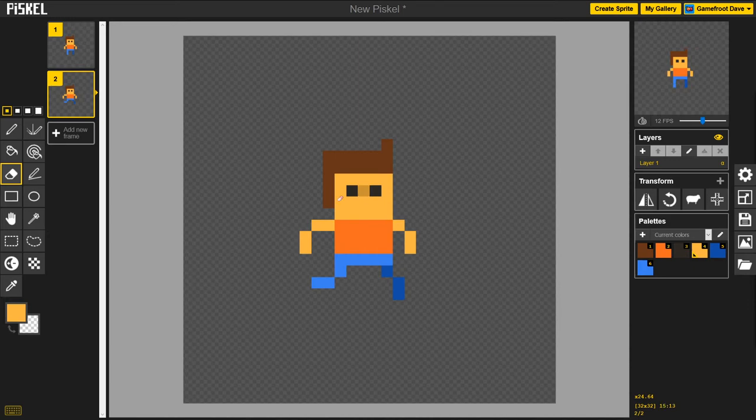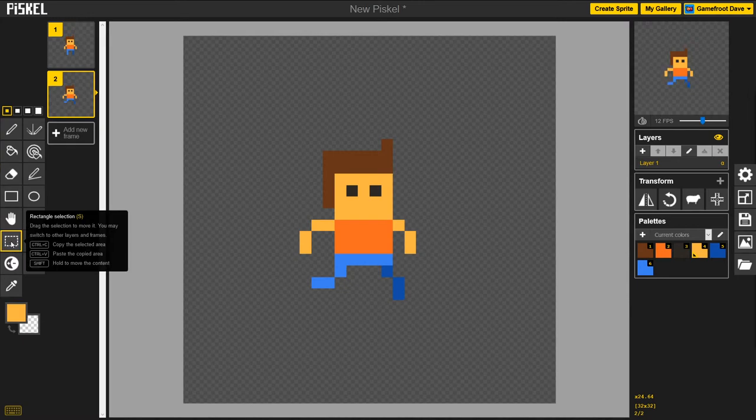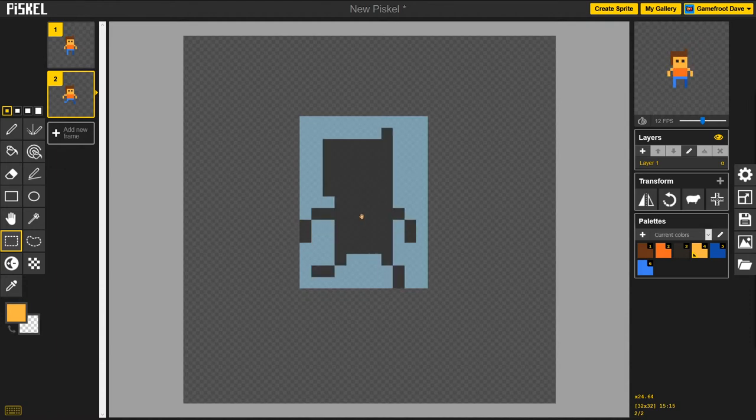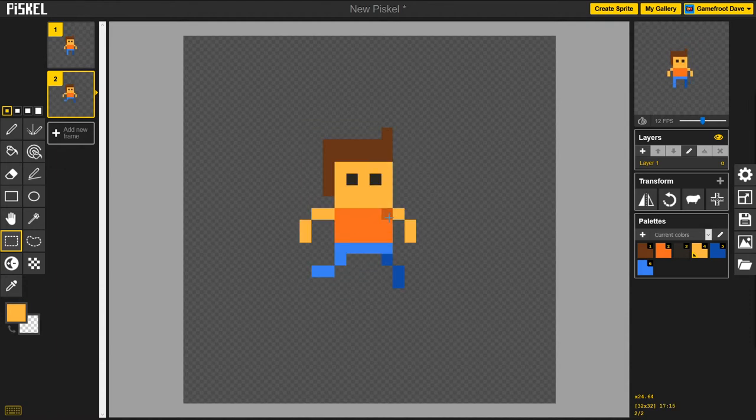Now, on my first run frame, I want my character to kind of be jumping up in the air a little bit. So I'm going to use my rectangle selection tool, which is super handy. You can use this to select pixels, and then you can hold shift and drag them around to move them up. So now you can see the character looks a little bit more dynamic, kind of bouncing up there as they run.